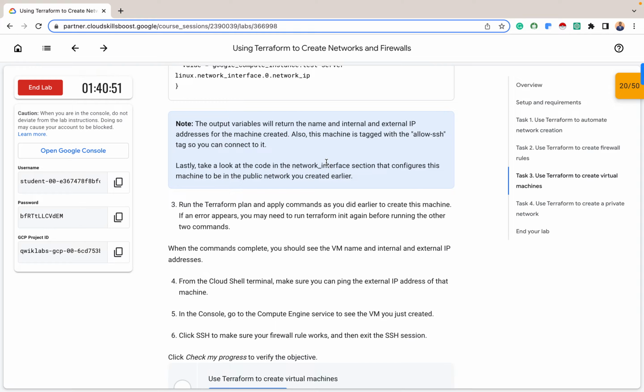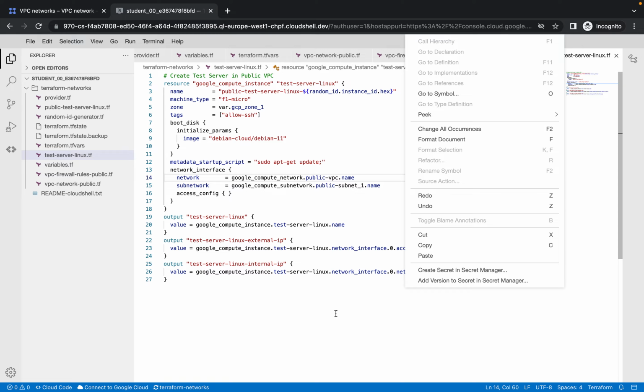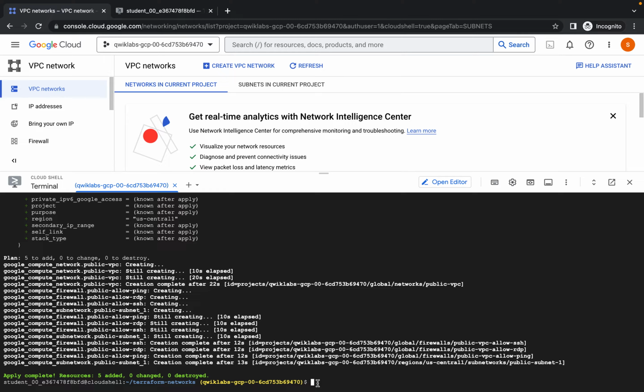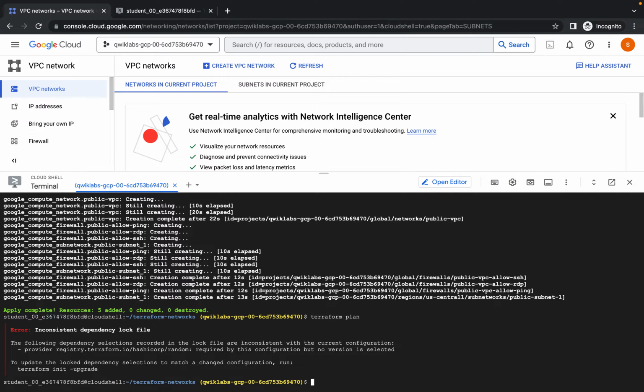So after we've done with the whole configuration, the next thing we want to do is, as usual, we go back to our Cloud Shell, then we run the Terraform apply, or you run the Terraform plan first. If you have something like this inconsistent dependency lock file error, what's happening is that you just need to run the Terraform init again. So I'm just going to run the Terraform init to reinitialize my Terraform.